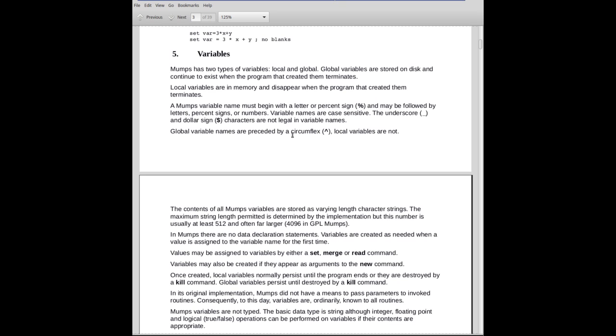Variables. There are two types of variables in Mumps. They're called local variables and global variables. Global variables are stored on disk or some other external medium, usually disk. And they will continue to exist once the program dies, terminates, goes away. Local variables are in memory. They're created by the program, and they disappear when the program terminates. They're normal variables that you would have in a regular program.